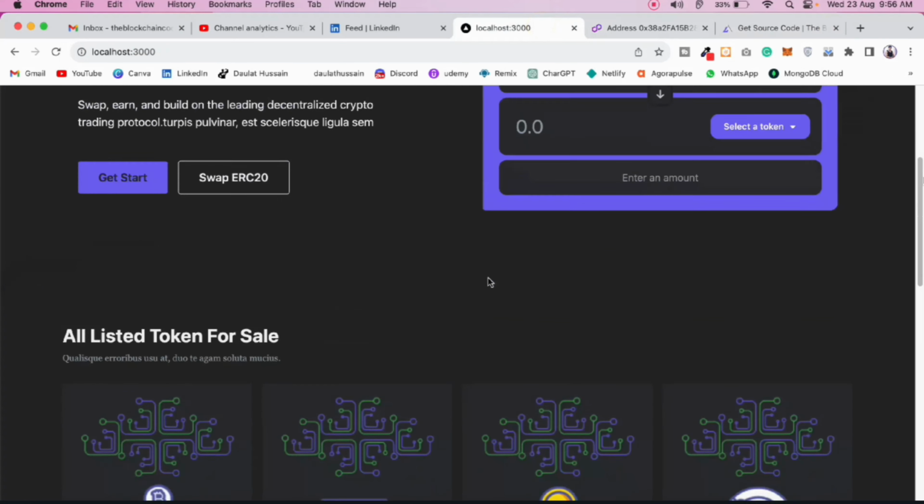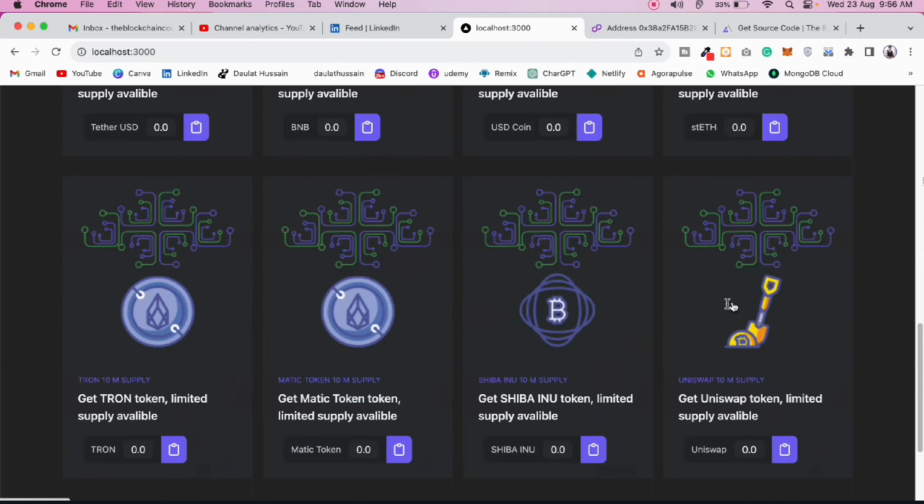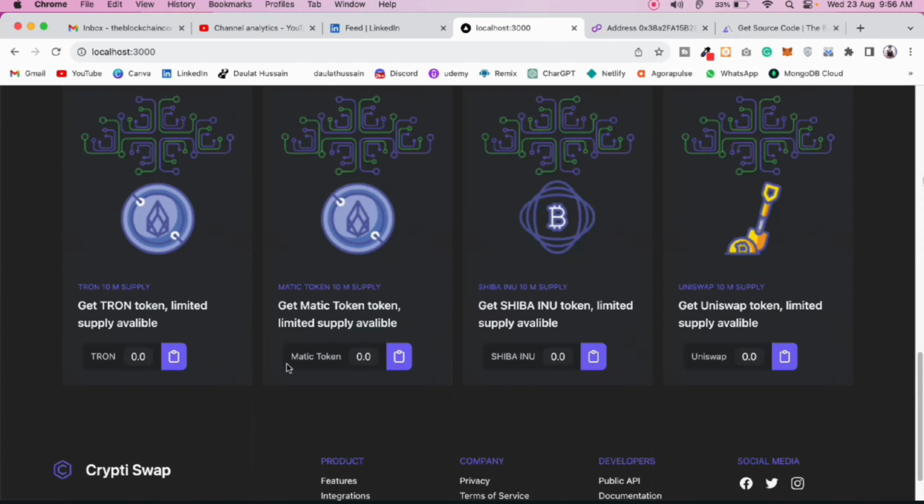Come back here. Now everything is zero. You can see I haven't bought any token. If I want, I can simply buy that one. So let's do one thing. Let's buy a couple of coins. So I want to buy from ETH. I want to buy USD coin, and I want to provide the amount. So I want to buy 10 USD. Simply click on swap, and it's going to make the transaction.